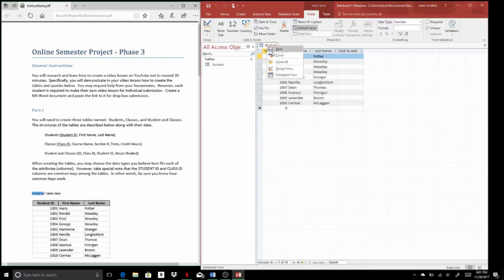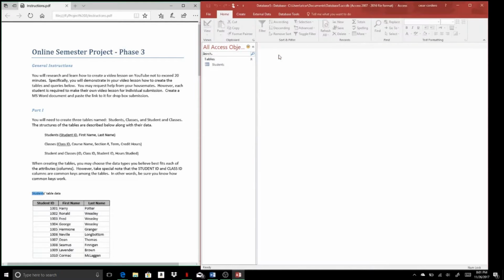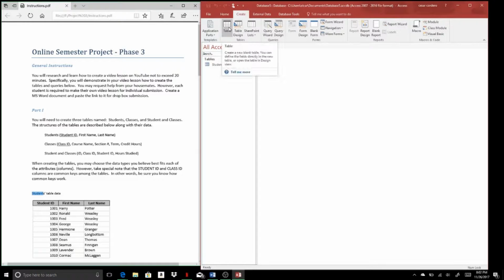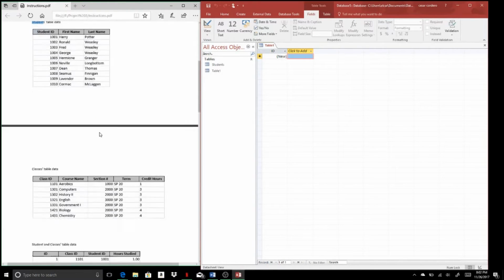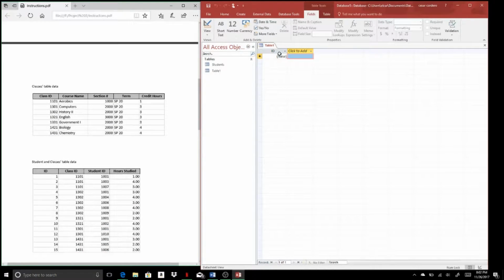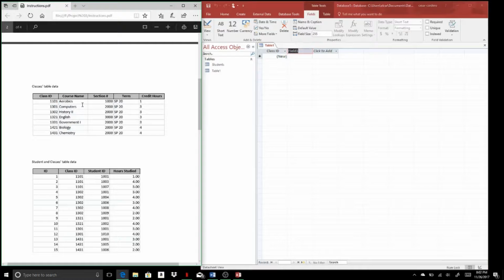And then right click the close so we can start doing the next table. So you're going to go up, you're going to click table, and you're going to do the same thing you did on the first one. So you're going to go, it says ID, double click, you're going to write class ID, and then you're going to click again, and you're going to do short text, because it's the classes, it says just name is a name.